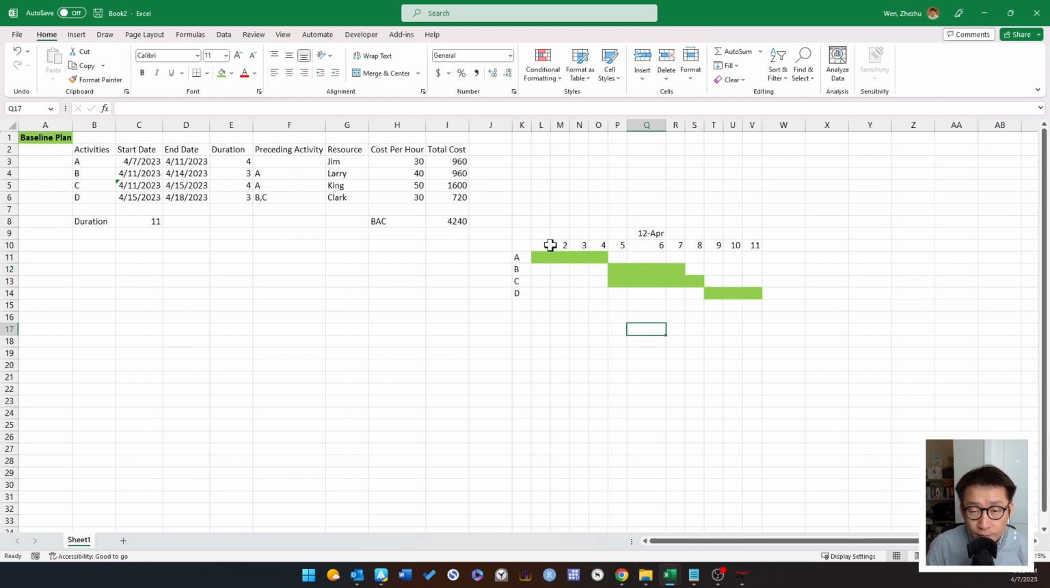So by the time, let's think about the planned value here. So planned value here on April 12th, which is 6 days after the project is started, you should have achieved 100% for activity A. Okay, so your planned value is 960. Therefore, the planned value for activity A on April 12th is going to be 960.